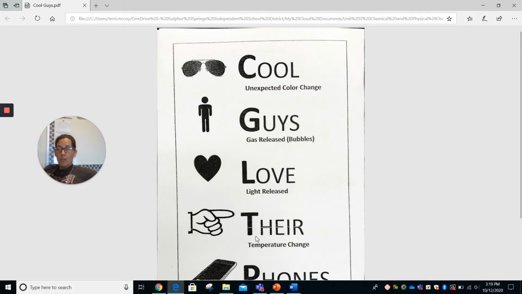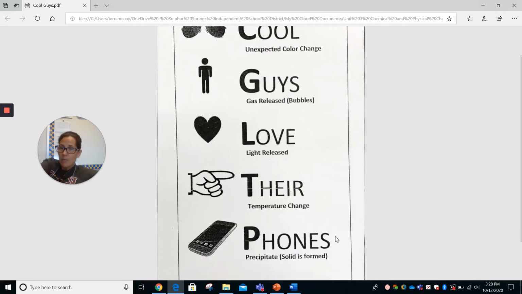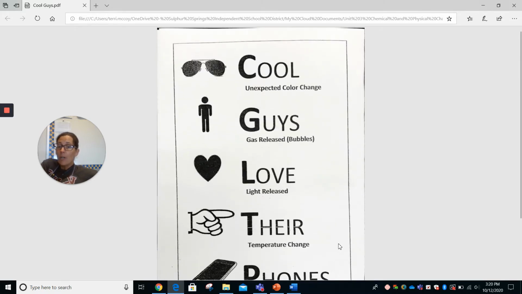And we know that looking at this right here: unexpected color change, gas released, light released, temperature change, and here we have precipitate, which we'll talk about in just a minute. If we burn something, we have a temperature change. It gets really hot. It gives off light, so light's being released, and there's a color change because the paper would go from white to black if we burnt it. Okay, do you kind of see how this works? So let's talk this out.